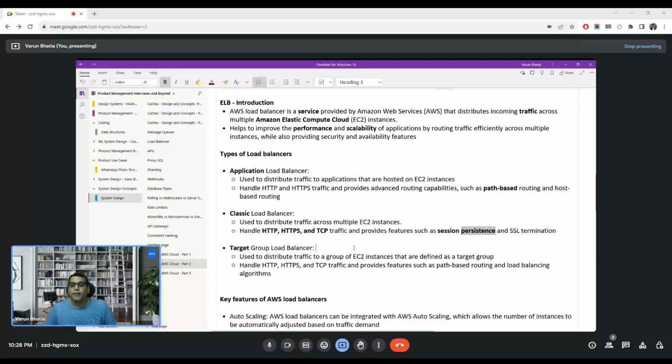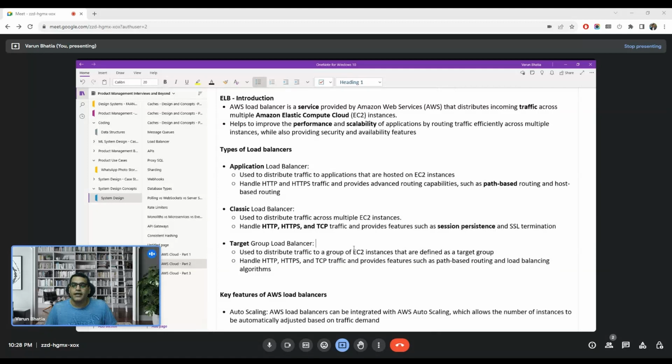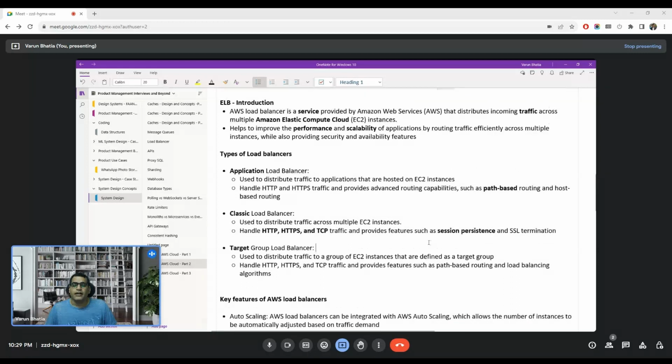Now, another important one is the target group load balancer, wherein your EC2 instances are defined as part of a target group. I can give you an example. If you have an order management system, that could be your target group.